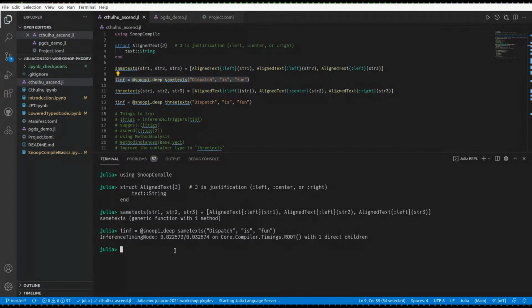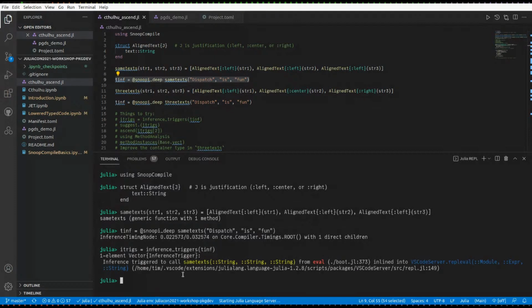SnoopCompile contains features to record every single separate entrance into type inference, and therefore it can give you an exhaustive picture of every runtime dispatch that occurred in your code. I typically assign this to a variable called itrigs, inference triggers, and that's the name of the function. And you just pass this a t and away you go.